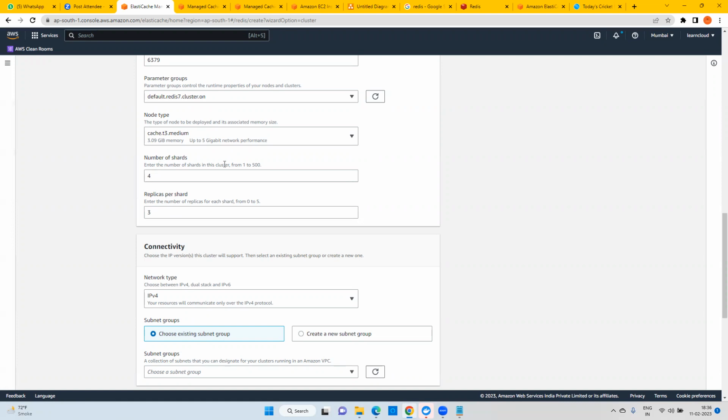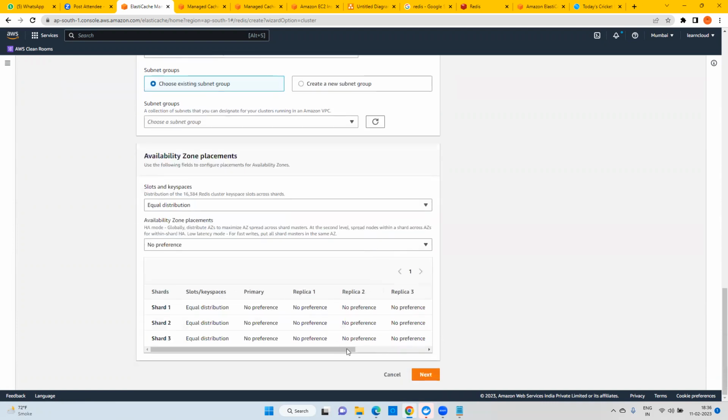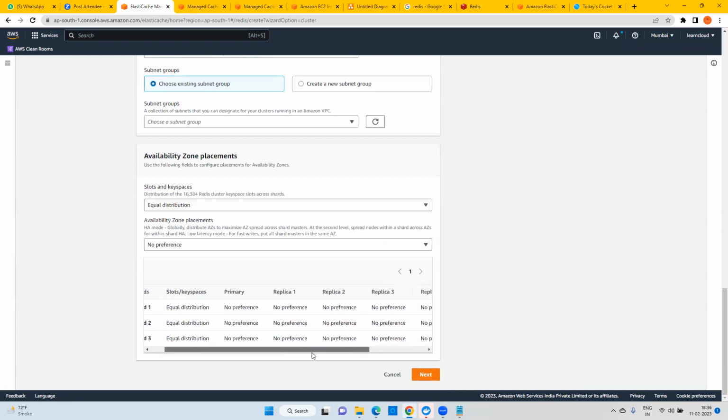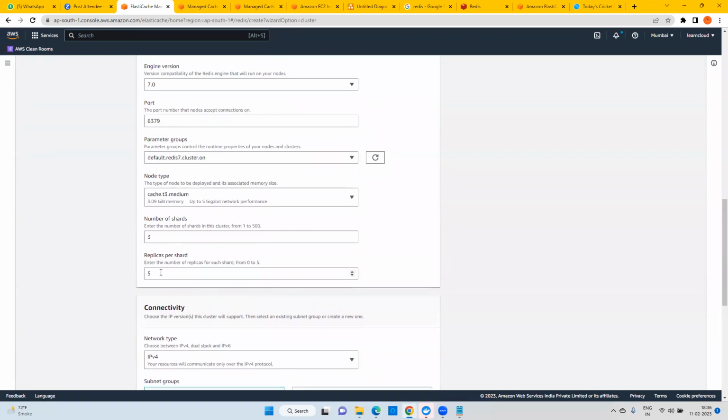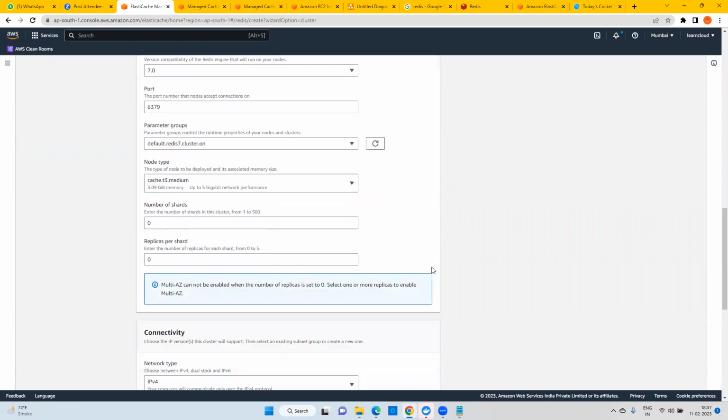So I'm saying the number of shards is, let's imagine, 3, and here I'm saying 5. In a similar case, you will find this is extended now. This is primary 1, 2, 3, and the replicas are also created, 5 each. So 15 replicas and 3 primaries. In total, 18 instances would be created. But in my case, I'm saying I want to create 0 shards and 0 replicas.